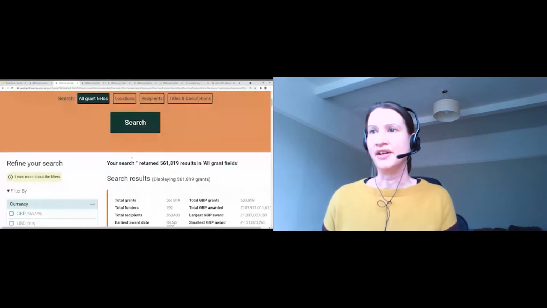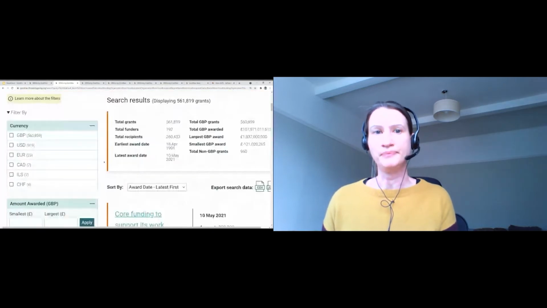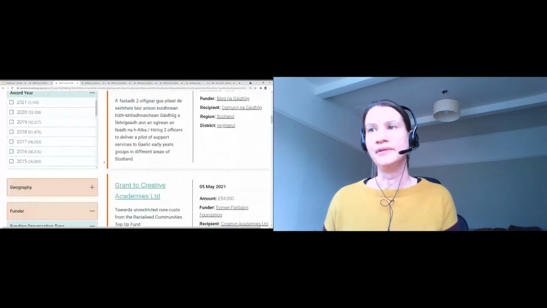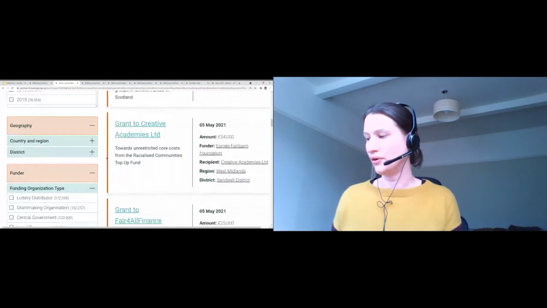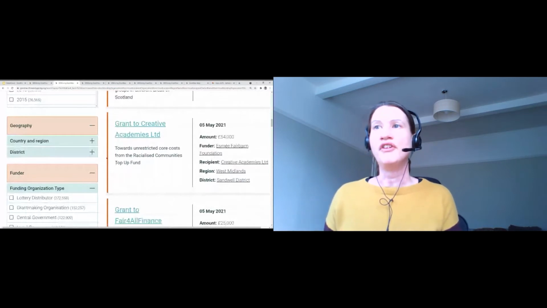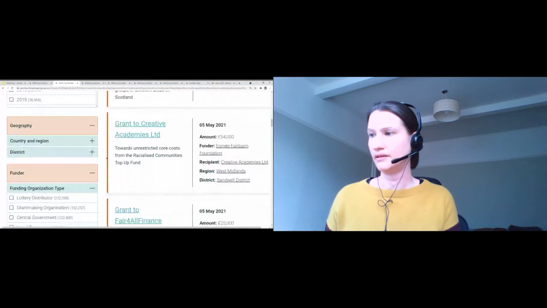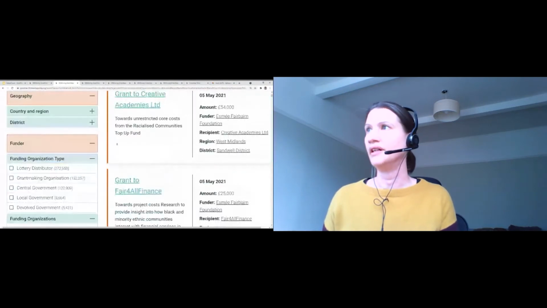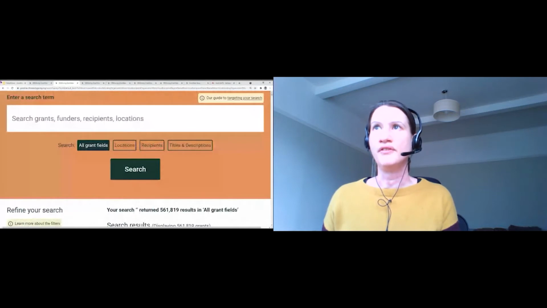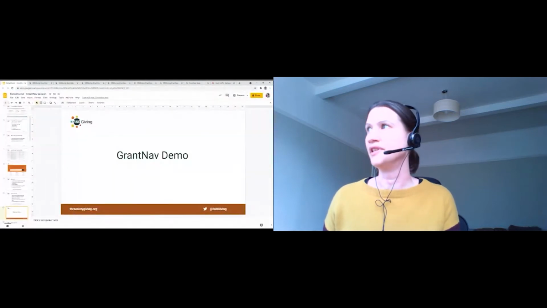And then on the left-hand side, there are filters. So here you can filter by currency, by the amount awarded, by the award year, also by geography, which is broken into country and region and also local authority district, by funding organisation type, by the funding organisation itself, and then also by recipient. So that's just a quick whiz through the functions, and then back to my presentation.